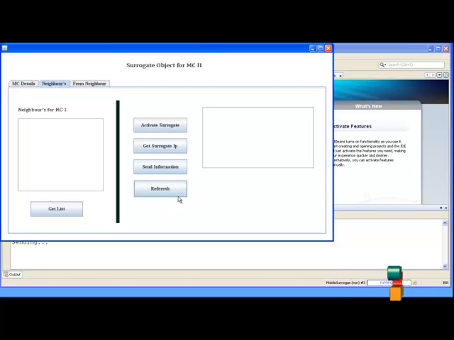Here the reference button is used to reference the connection, and get circuit IP is used to get the IP of the particular circuit object for the transaction.